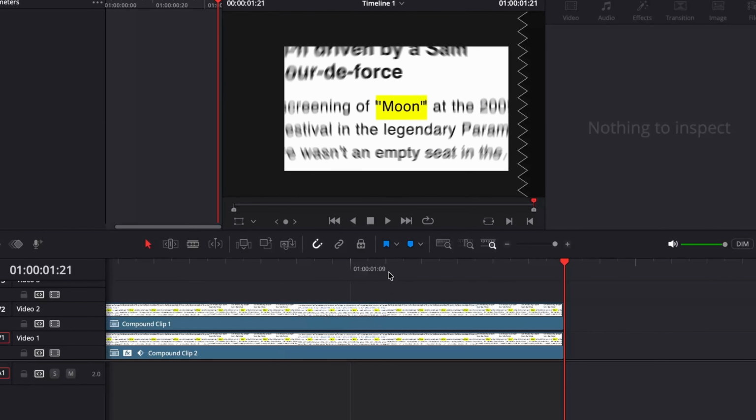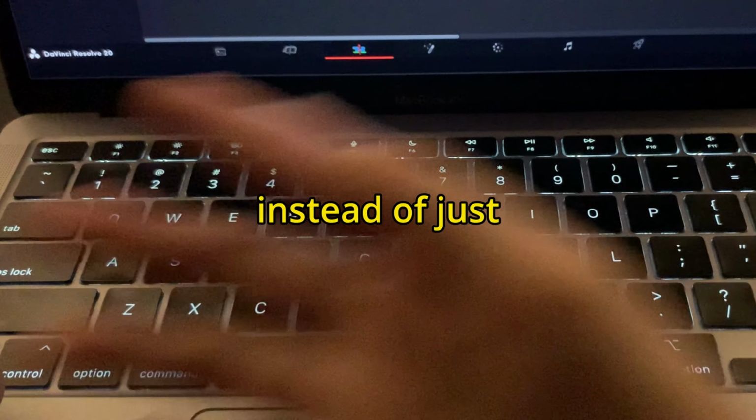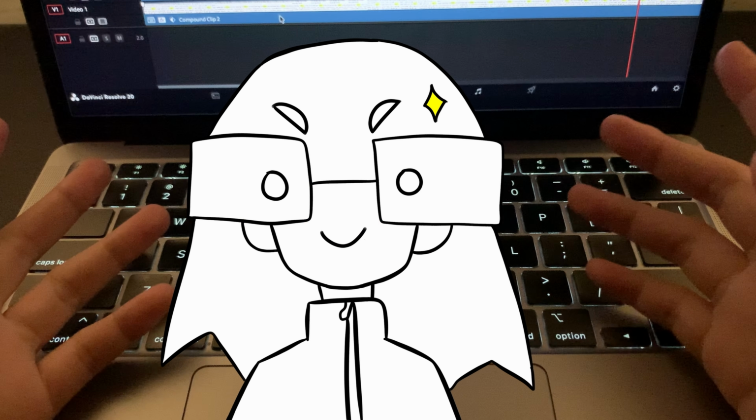That looks much better. That looks a lot more like there's something going on instead of just a plain rush of text. I like the result. That was pretty good. I will give this a 9 out of 10.